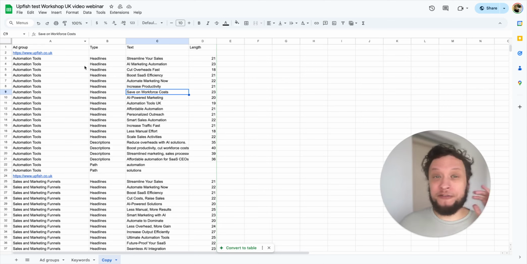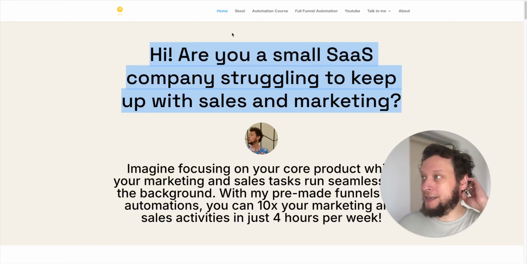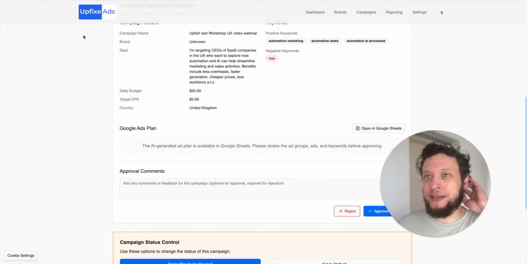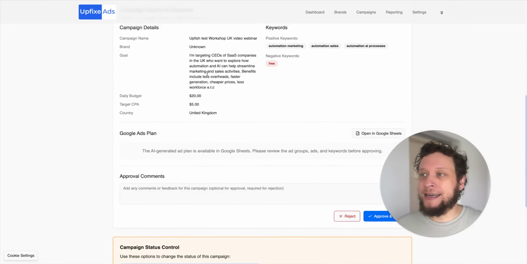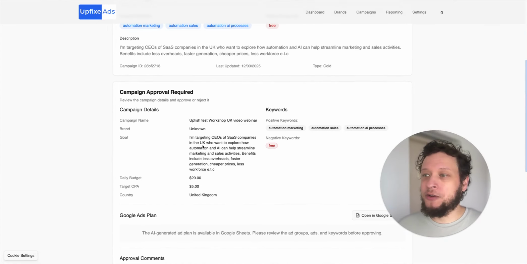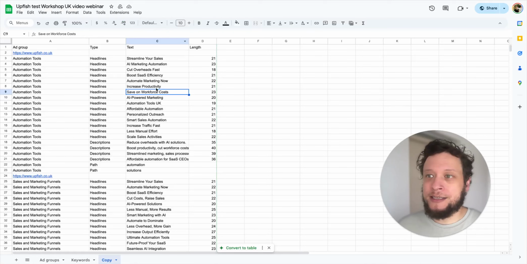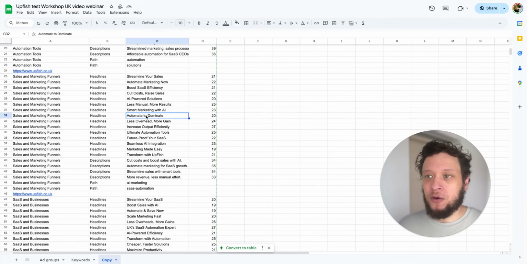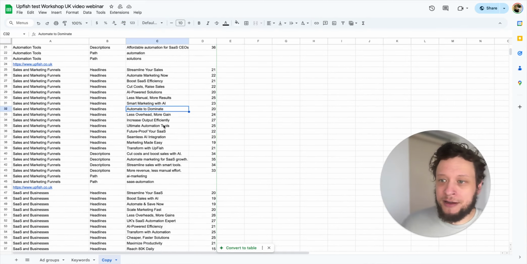The other Upfish, the Upfish marketing agency, is spelled differently, UPFISH instead of UPFIXE. And it's looked at that, and it's also looked at what my goal is. So I've mentioned here, benefits include less overheads, faster generation, cheaper prices, less workforce. This is related here: save on workforce costs, increase productivity, automate to dominate. This is to do with sales and marketing funnels.